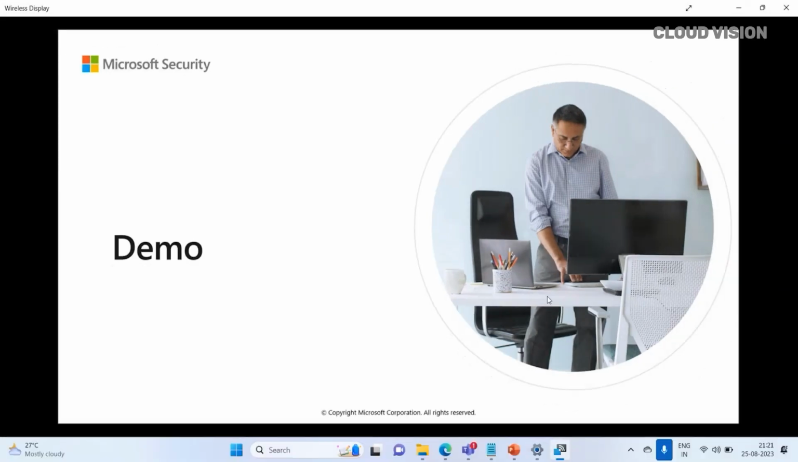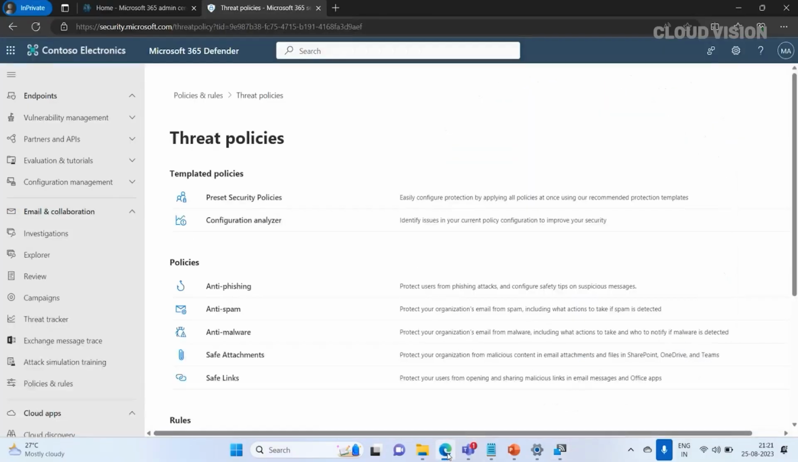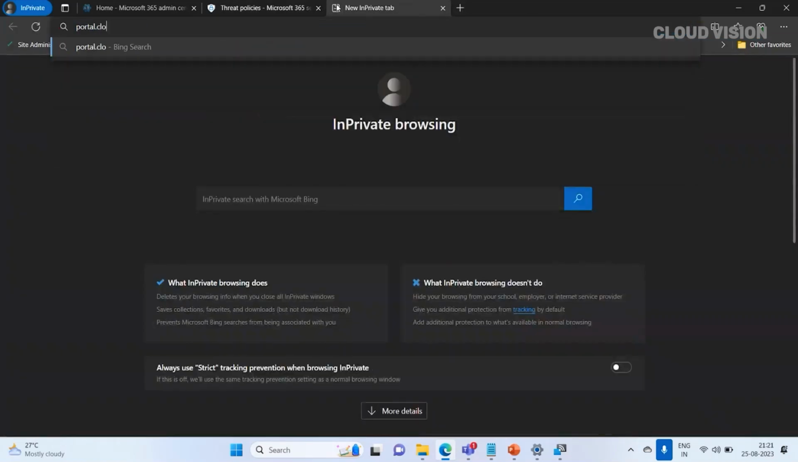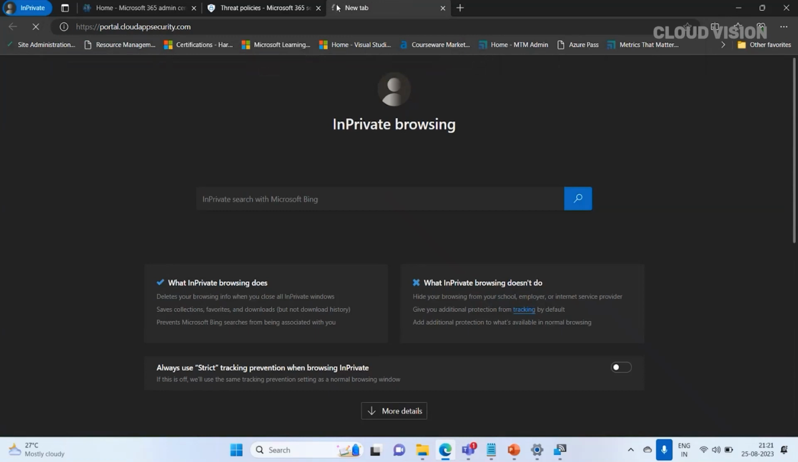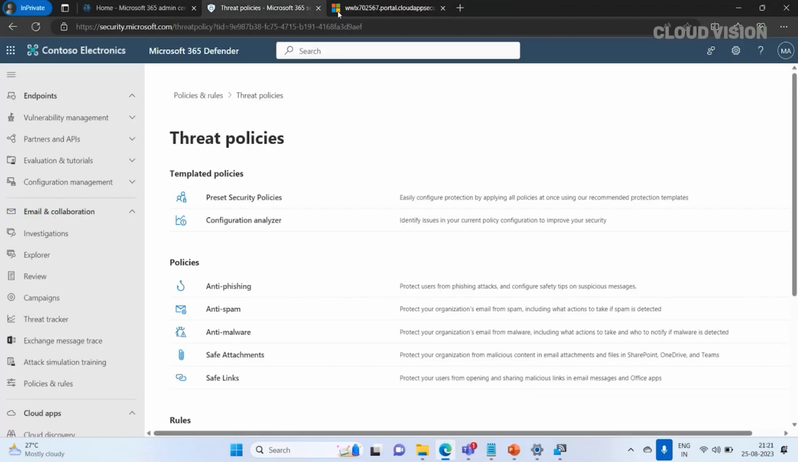So I'm just going to navigate back to my tenant over here, right? And as you can see, I'm logged into my Defender portal over here. Now, there was a dedicated Defender for Cloud Apps portal, which is still actually active. So just to show you guys, if I open up portal.cloudappsecurity.com and sign in with my correct credentials, which I've already done in the previous session, you can see I'll be logged into the old Defender for Cloud Apps portal.